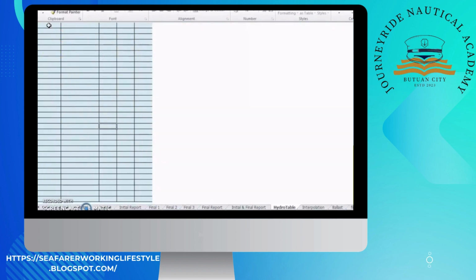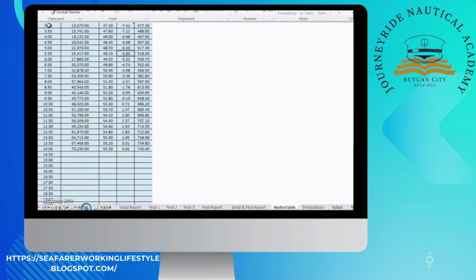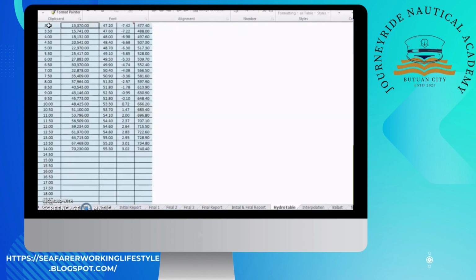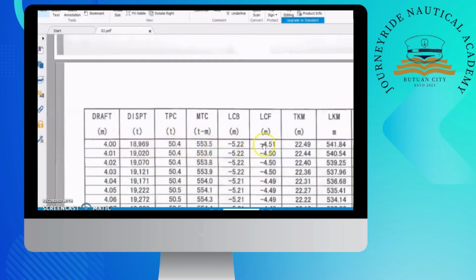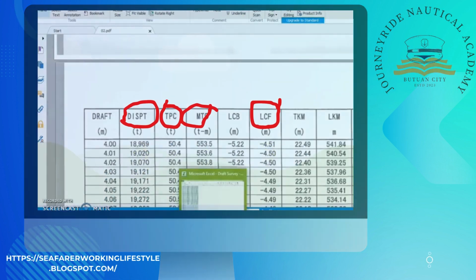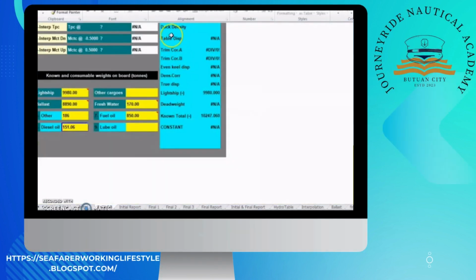It's important to note that we only input equivalent data for draft ranges from the minimum draft to the summer draft. In this example, we commence from a 3-meter draft to a 13-meter draft. The required data for input includes displacement, TPC, MTC, and LCF. Moving on, let's navigate to the first tab of our programs. Here, you'll observe a displacement table, and this is where the previously entered inputs will be displayed.